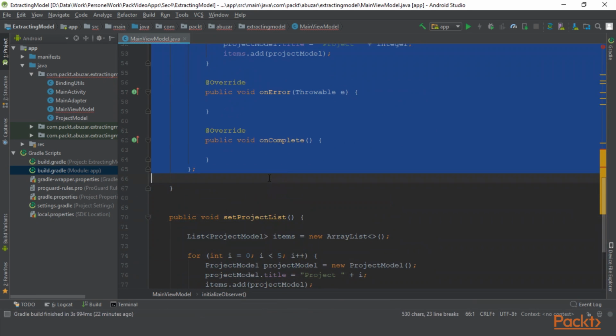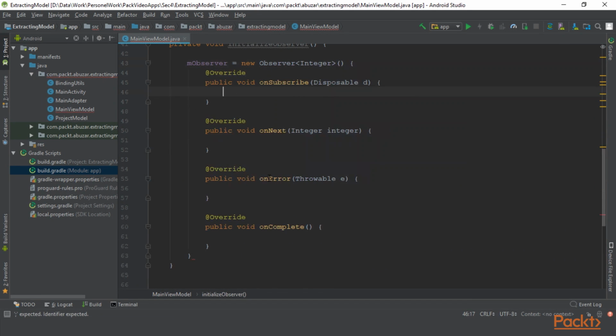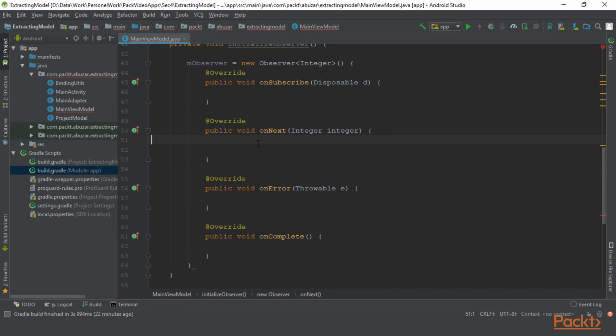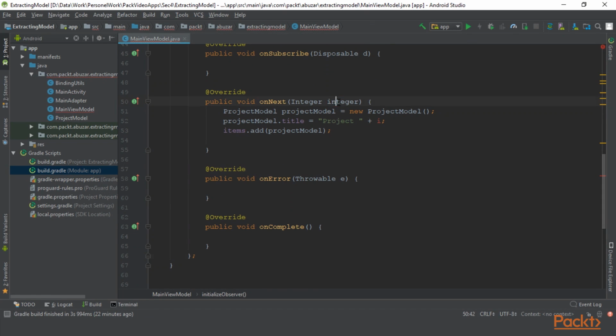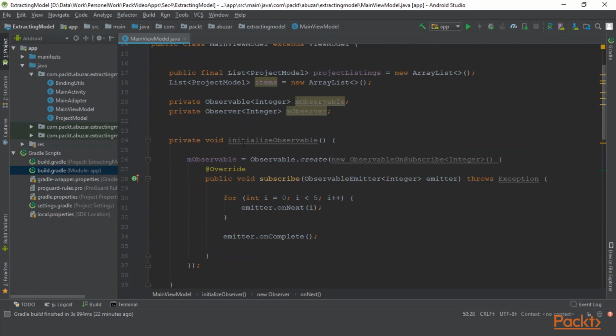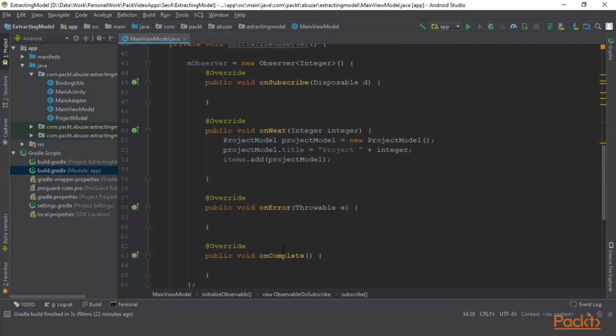So now let's just create it again. New Observer of Integer type, copy it again and paste it, and then pass this integer here. There you go. Now it will call onNext five times. Once the loop is completed, it will call onComplete.